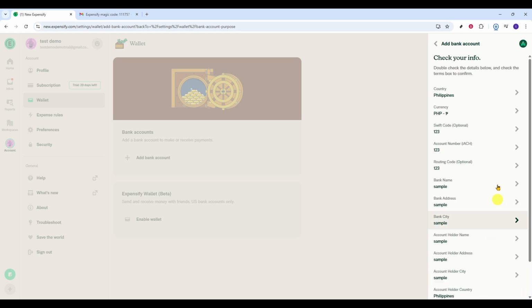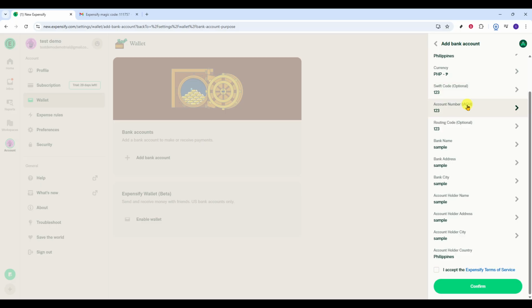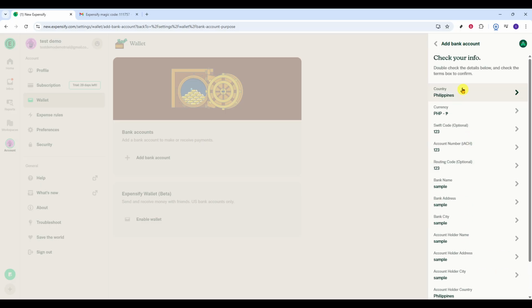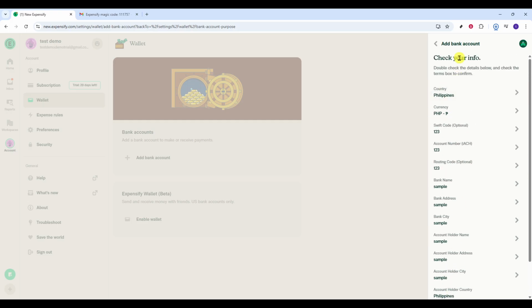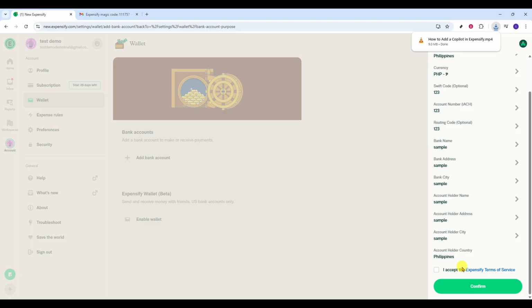Review the summary on screen and click Confirm to proceed. You'll see an authorization checkbox. Read it and check the box to agree that you own the account and allow reimbursements to be sent there. Finally, click Confirm again to submit. That's it. Your bank account is now added to Expensify.